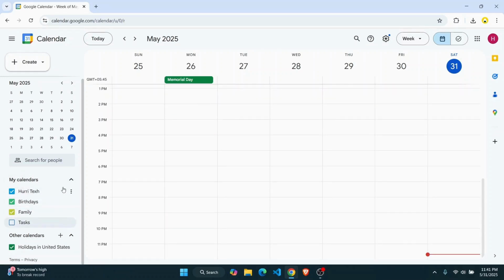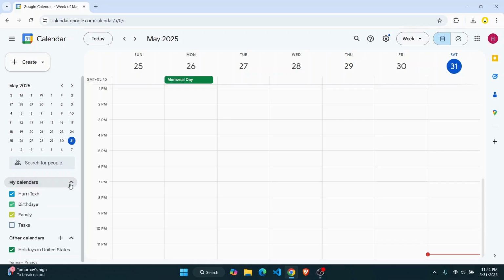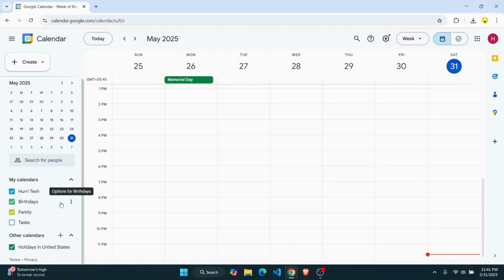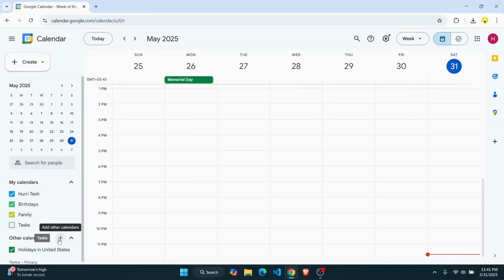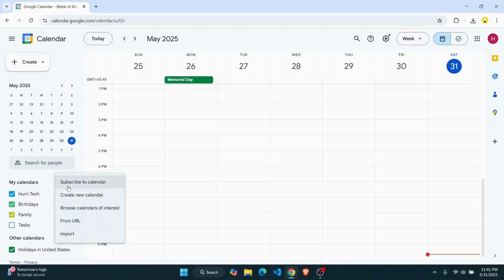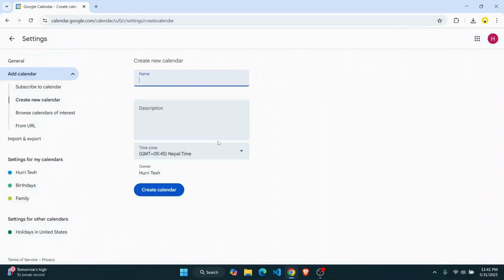Now, if you want to create a test calendar, so you want to share it, click on My Calendars and then click on plus. So all you have to do is go ahead and click on this plus icon. And then from here, you can create a new calendar.